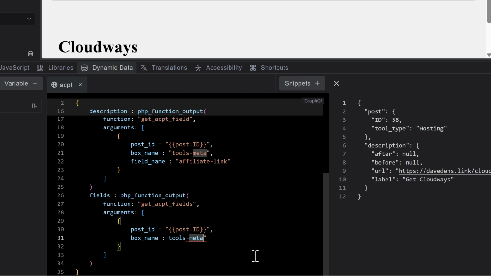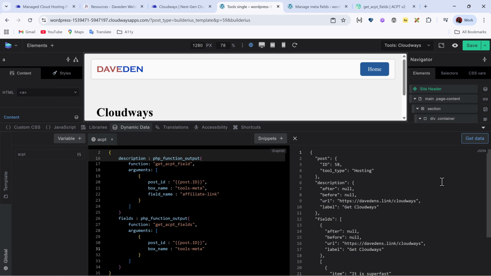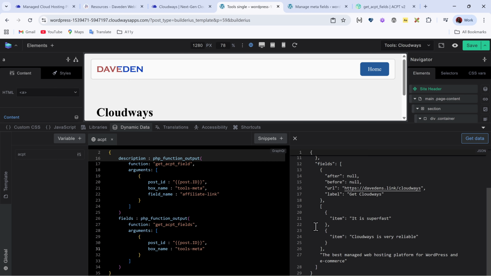Paste. Make sure I got the quotation marks. We can go ahead and get data. You see, we're getting all of our fields. So we have the URL field, we have the repeater field, and we have our description field. But at the moment, it's just returning everything at once without any key value pair.